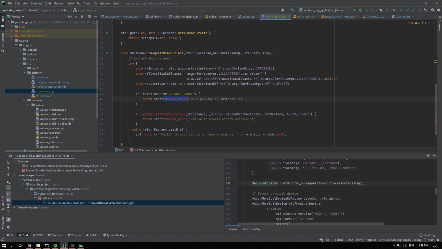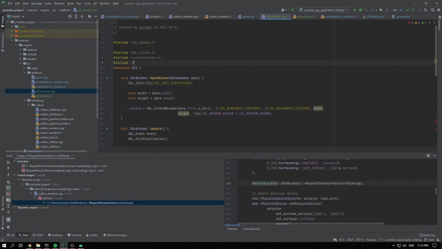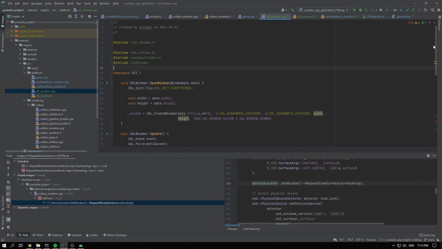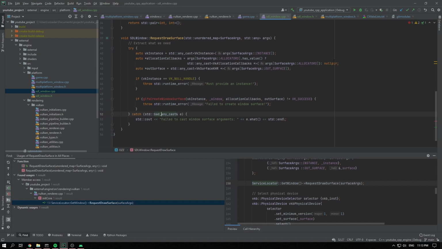Now we want runtime error as well. I believe one errors. No. IOStream. I think IOStream brings it in. Yeah, IOStream brings in runtime errors, which is fine, and that's all we need. So we don't actually need this callback now.